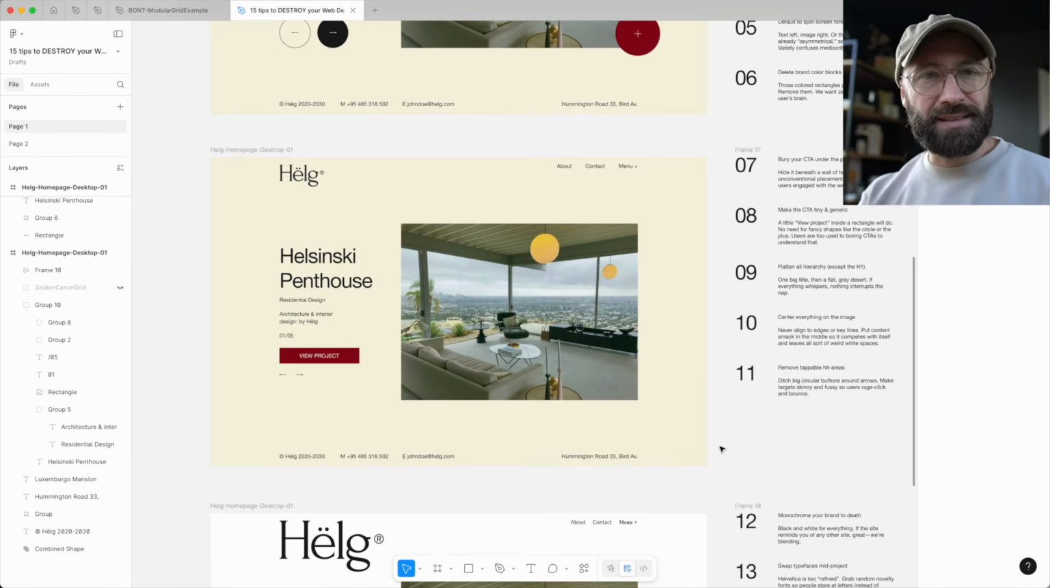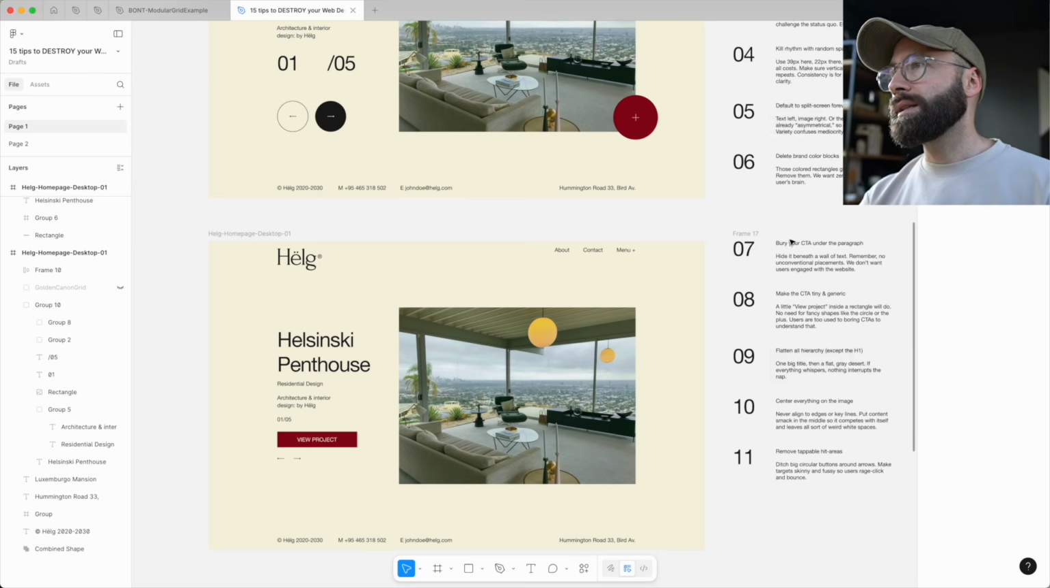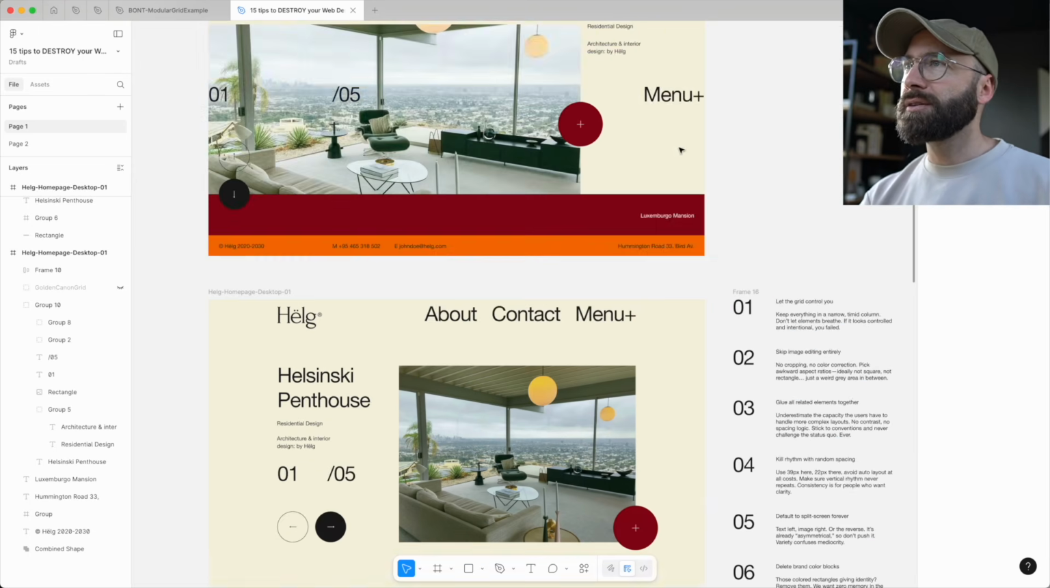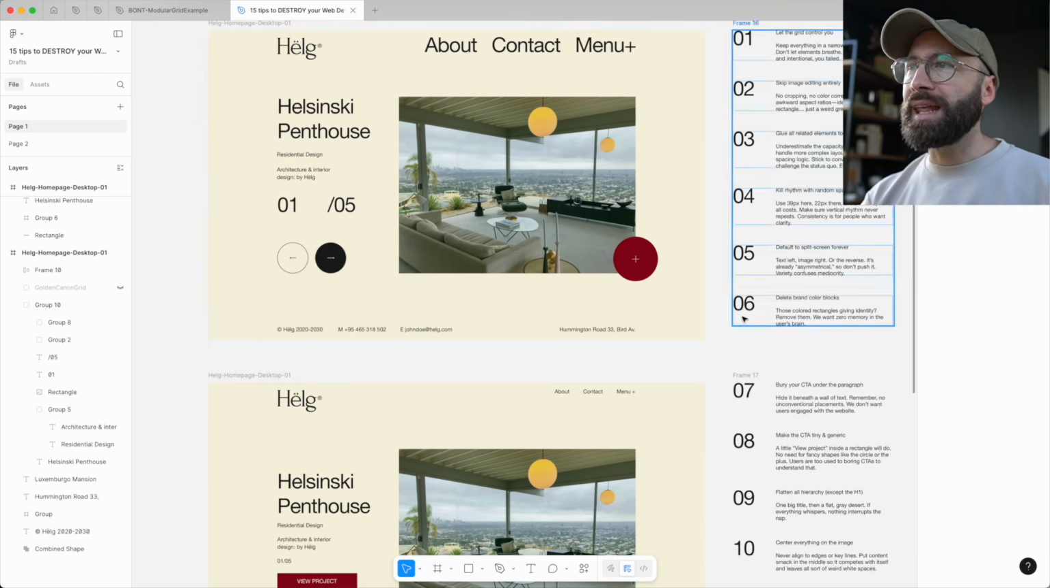Now let's take it a step further, okay? Tip number 8 now is bury your CTA under the paragraph, okay? Never just put it anywhere, okay?